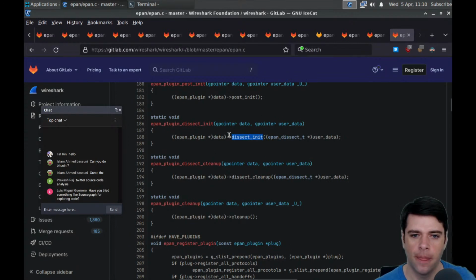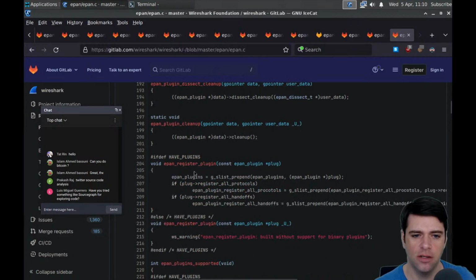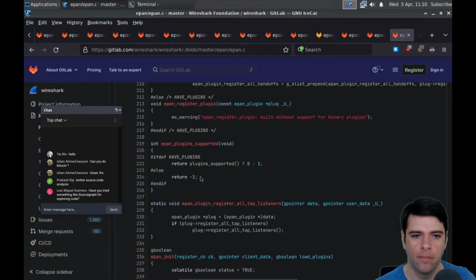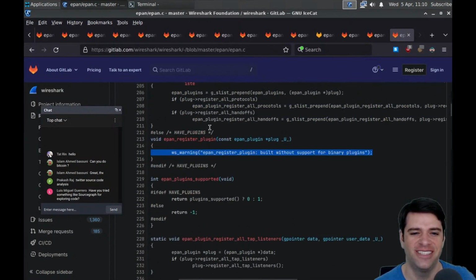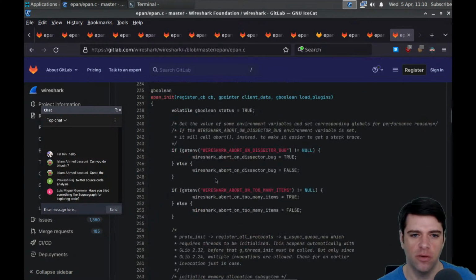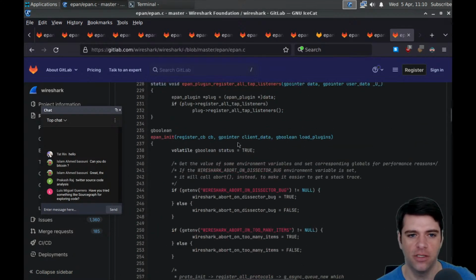EPAN, star of data dissect init. I guess maybe whatever you passed in, we're viewing that as an EPAN plugin and calling dissect init on it as like an object. Register plugin just issues a warning. Okay, if we don't have support for plugins, then register plugin emits a warning. Otherwise, we just prepend the plugin to a list, which we saw before, that kind of prepend function thing.